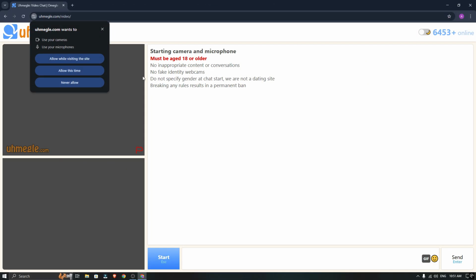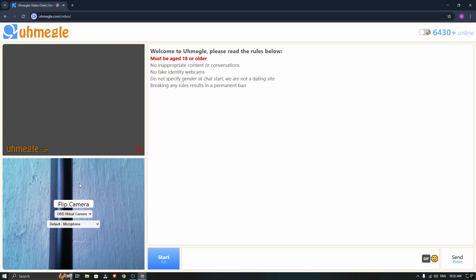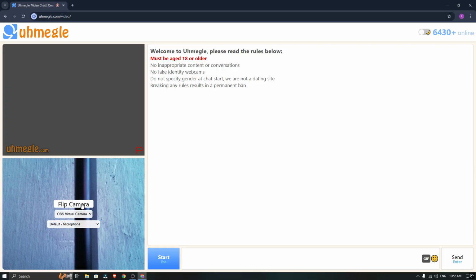Before starting, make sure to select OBS virtual camera in Uhmegle and click on flip camera. Now you are all set to do the fake skip prank.